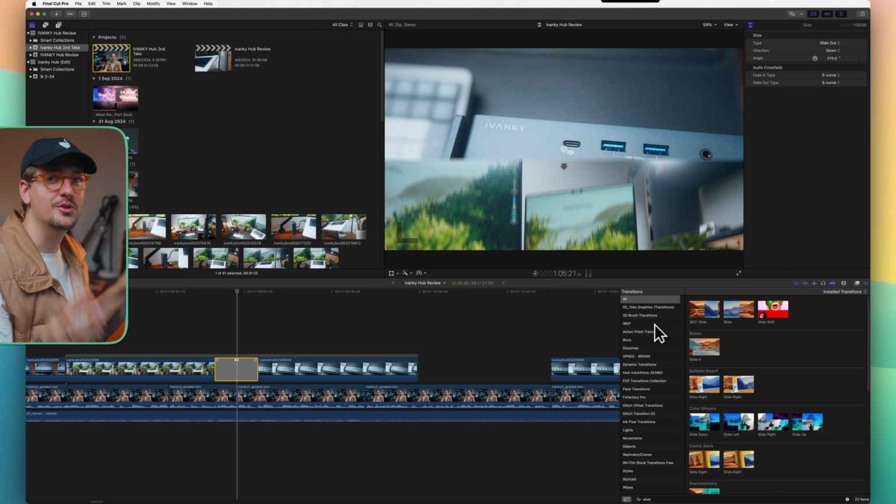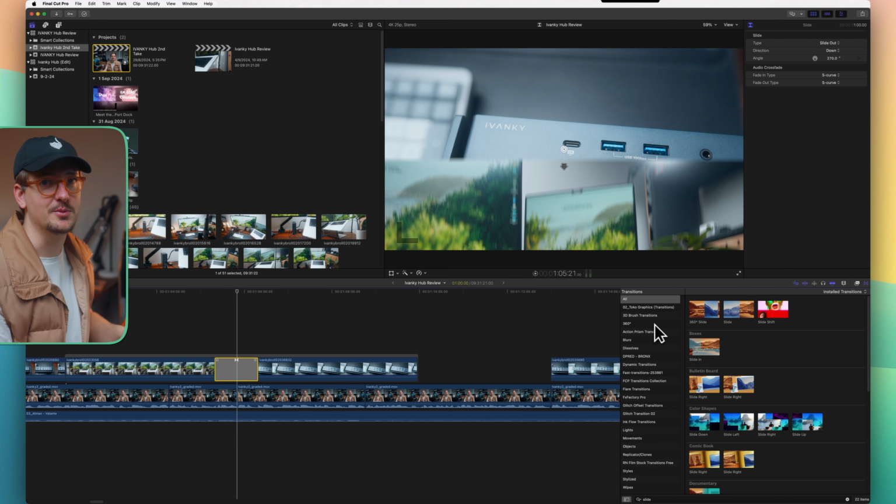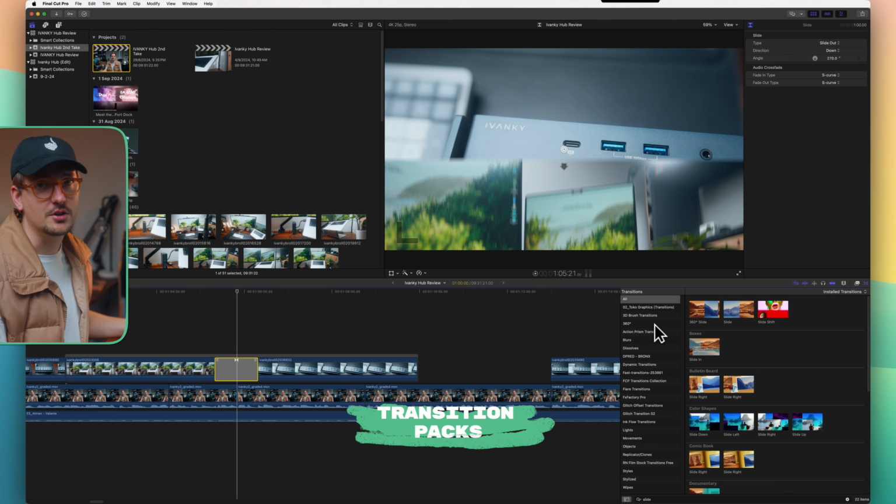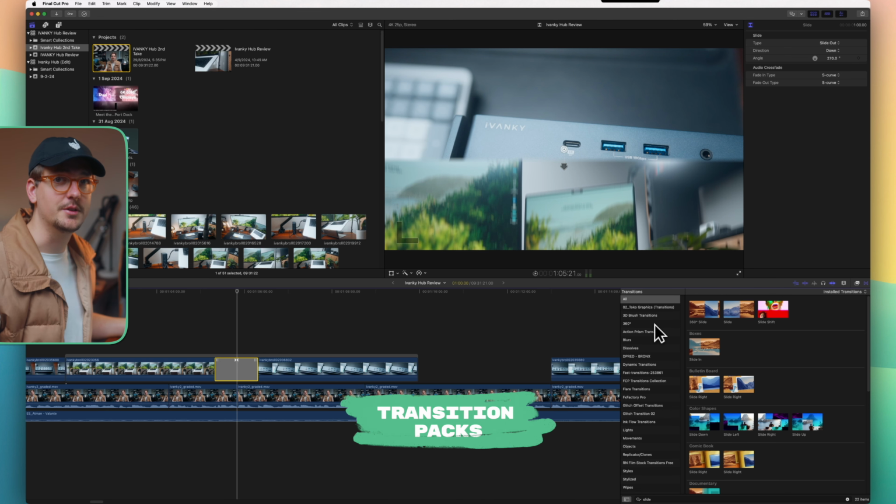All right, so what if you've gone through all of the pre-installed Final Cut transitions and there's none that you're really gelling with? There's none that quite suit your project and you want some different ones? Well, the good news is, like I've already shown you, you can install basically unlimited custom transitions right into Final Cut.